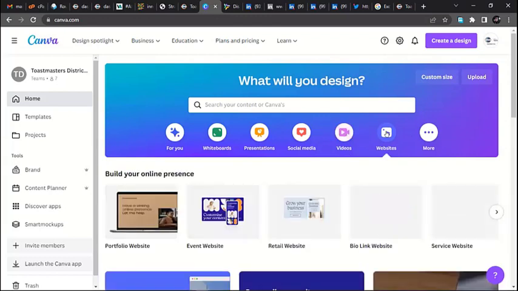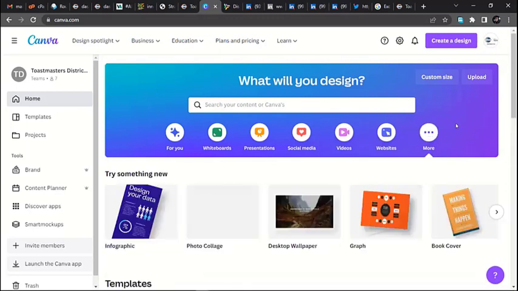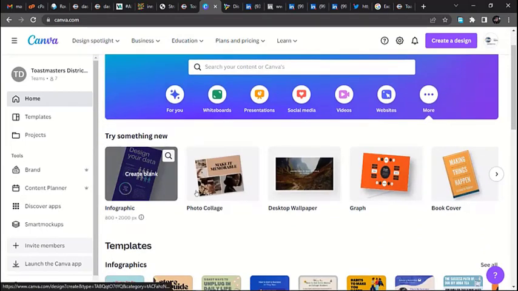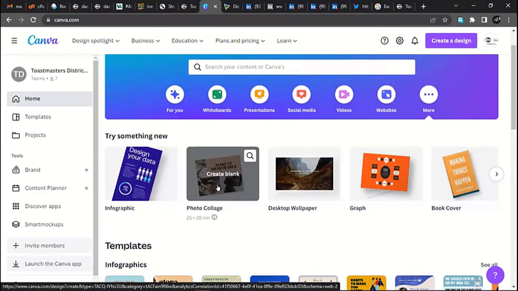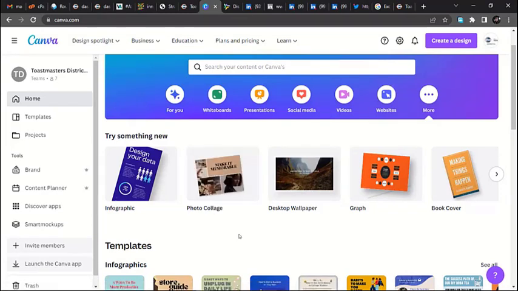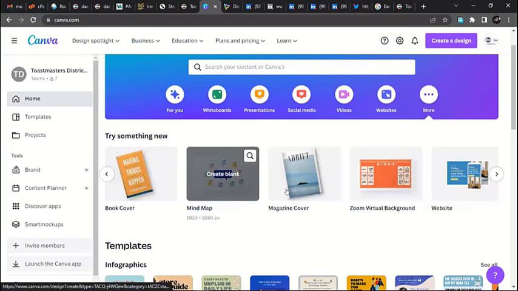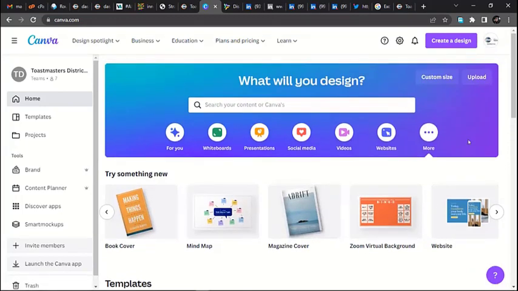Then you have websites. If you want to create a website for your new company or for your company that's already been there for a while. And under more, because this is not exhaustive, there's so much more, you're able to find things such as infographic, photo collage. Maybe at the Toastmasters Club, you had an amazing meeting and you wanted to have all the photos that you've taken for members to review. You can create a photo collage so that it's like three images with all of the images that you've taken. You can create book covers, mind maps, magazine covers, endless options at your disposal.